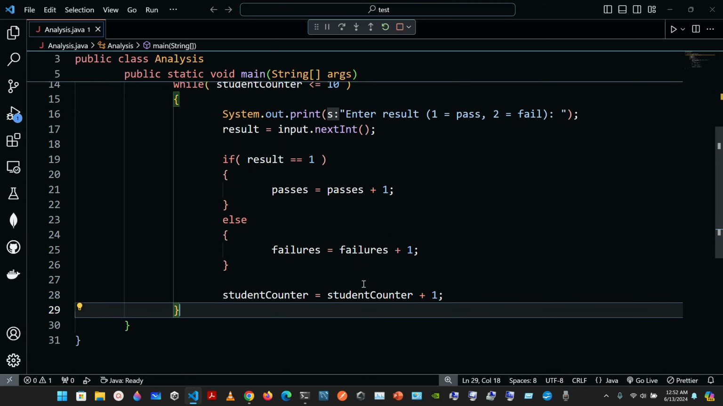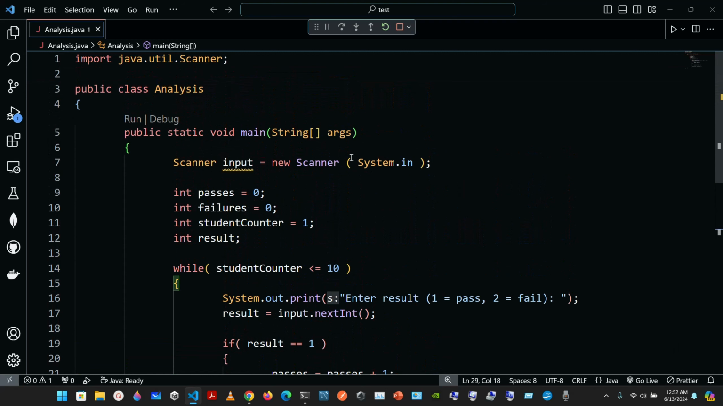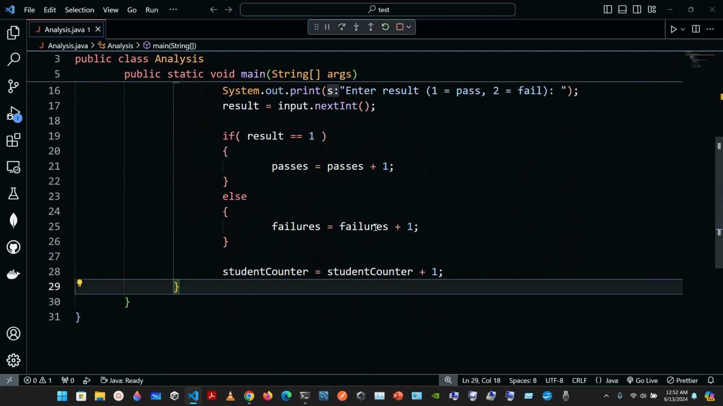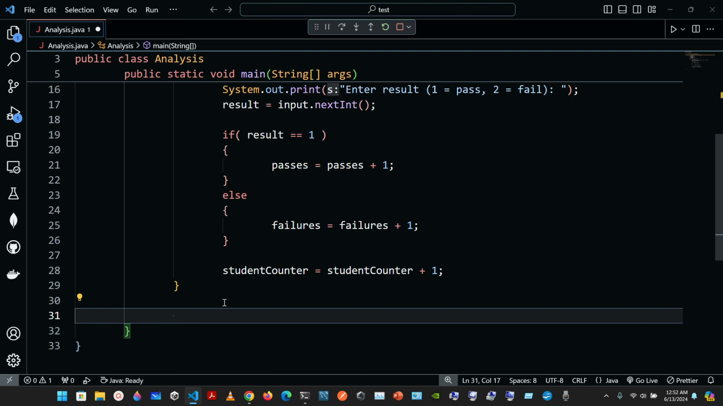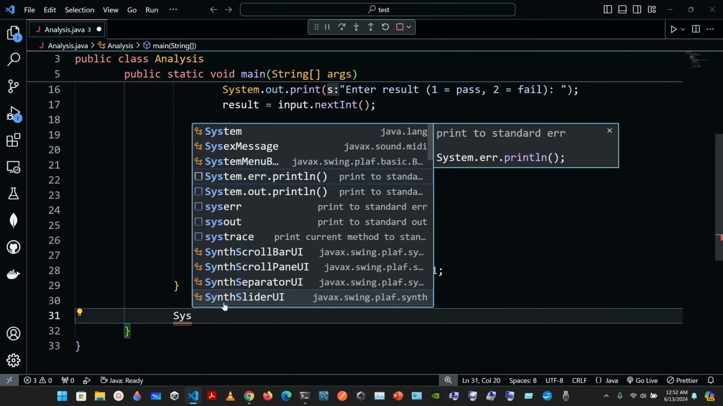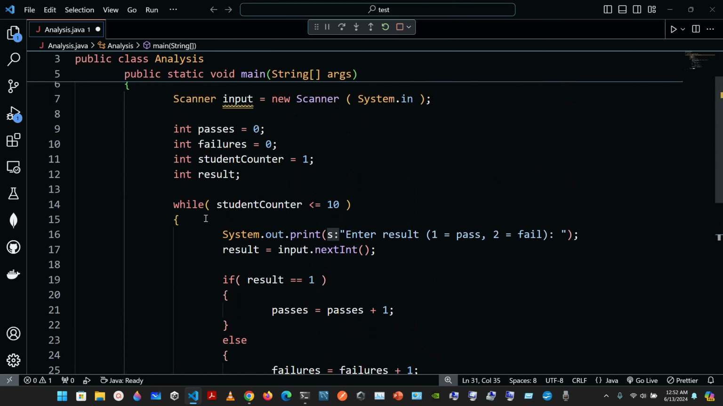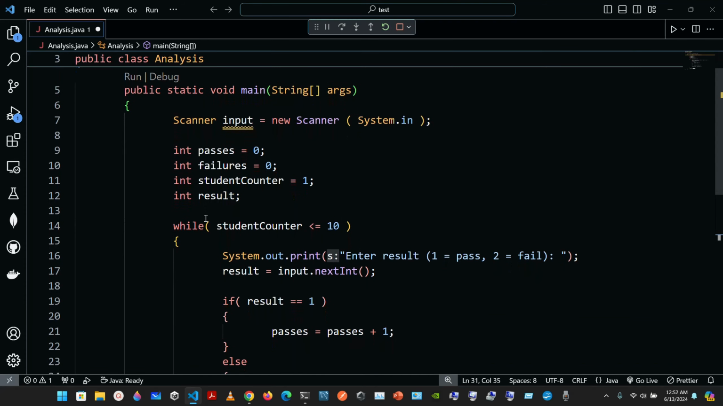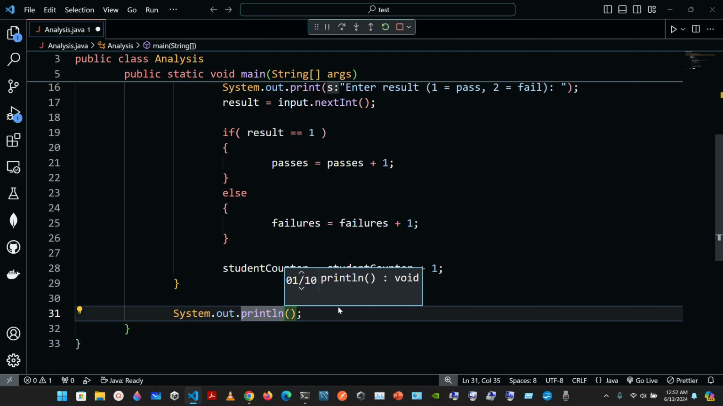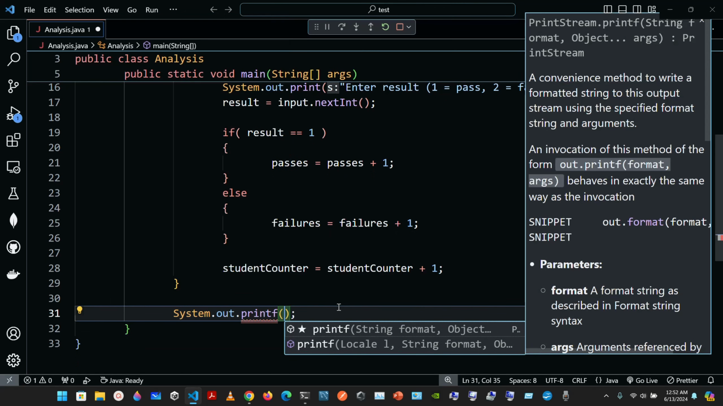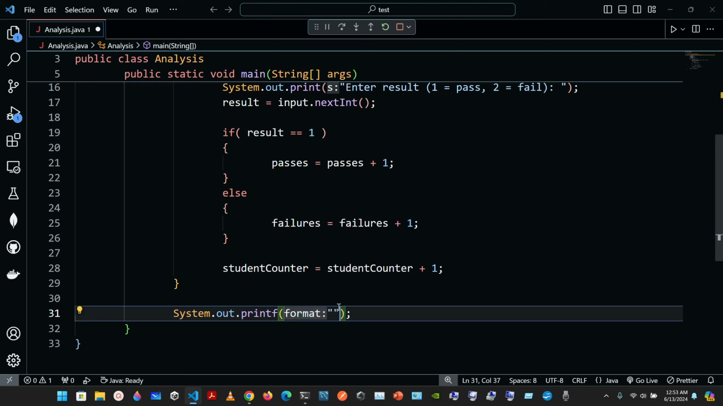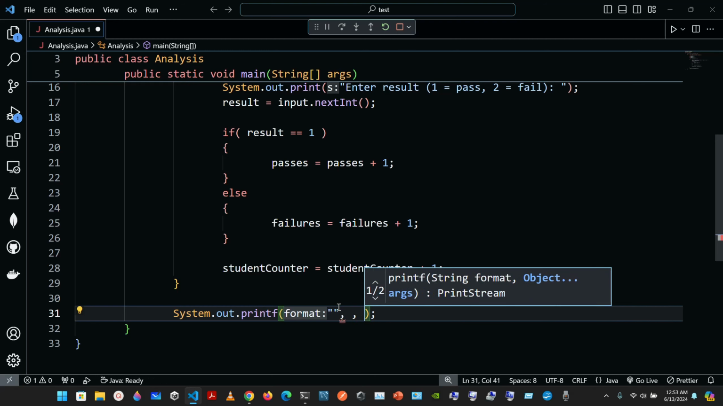Now we are gonna go outside of the while loop. This is the while loop here, and now we're gonna have the termination phase, and that is gonna be the System.out.println. In this case we're gonna use the variables passes and failures, so we need the printf. We're gonna have three arguments: the string is gonna be the first argument, then a second argument and a third argument.